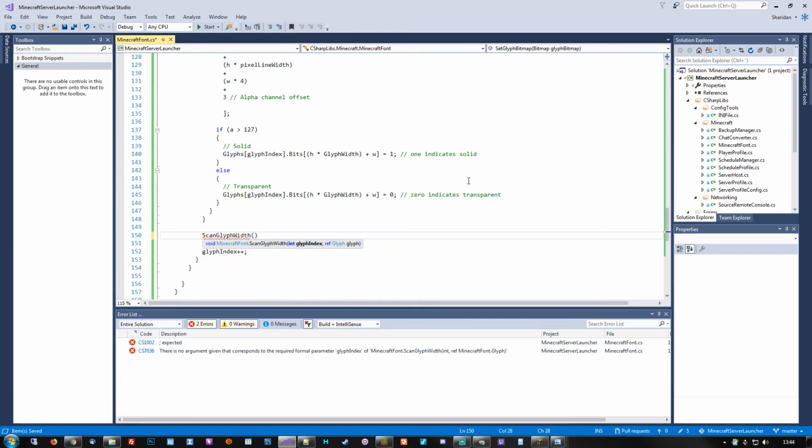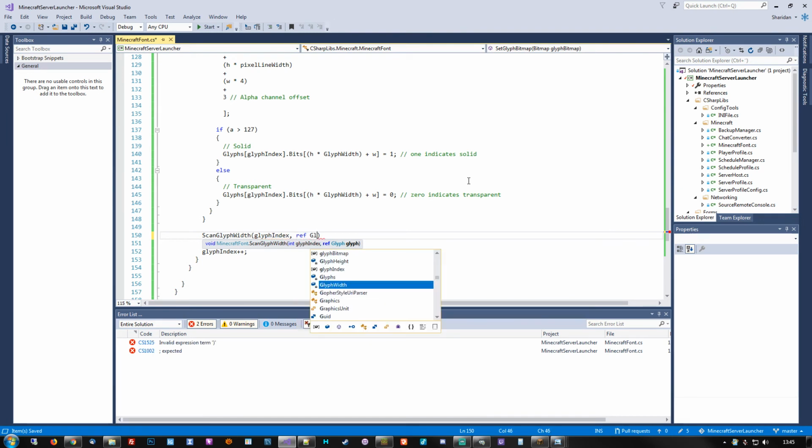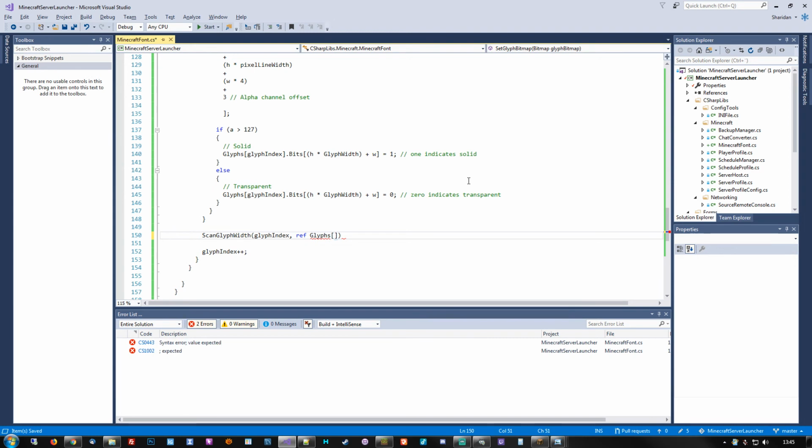So let's remember to get that scan done. Scan glyph width. We need to pass the current glyph index as well as the glyph index. There we go. Okay, so what's this weird ref that I put in here? And why did I put that in here?